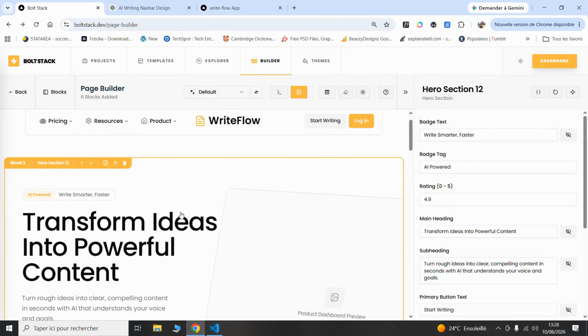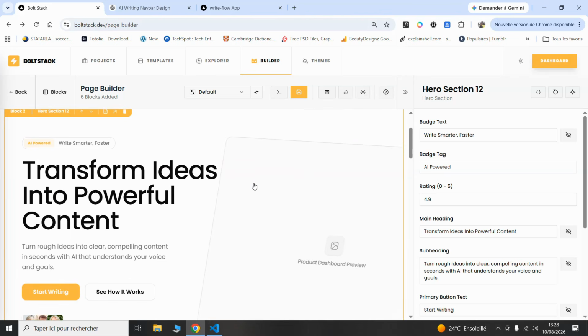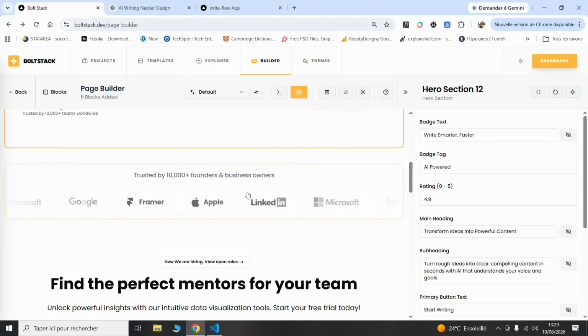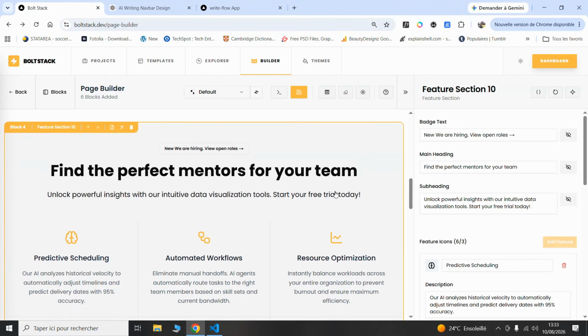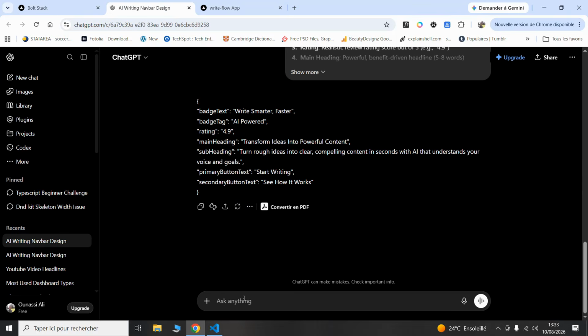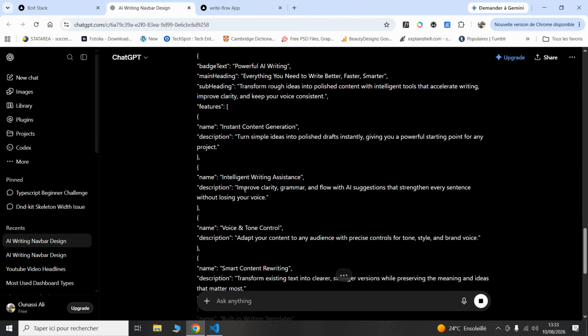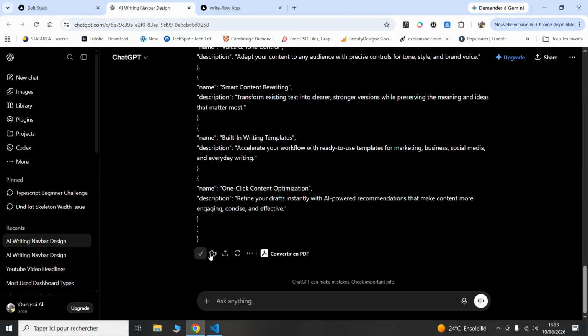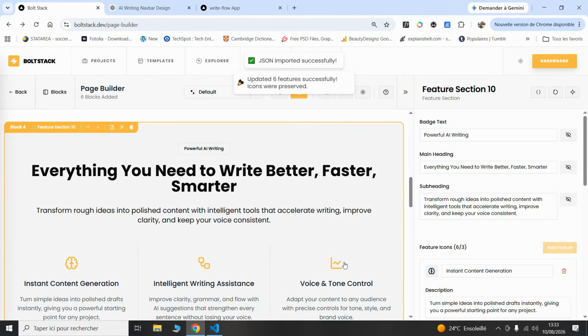As you can see, all the data has been updated. So I'm going to keep doing the same thing for the remaining components. So let's keep working on our landing page. So we're going to do the same thing for this one. So click on this button, copy the prompt, and then go back to ChatGPT to generate for us all the JSON format. Then go back to the page builder, do the same thing, import and apply.